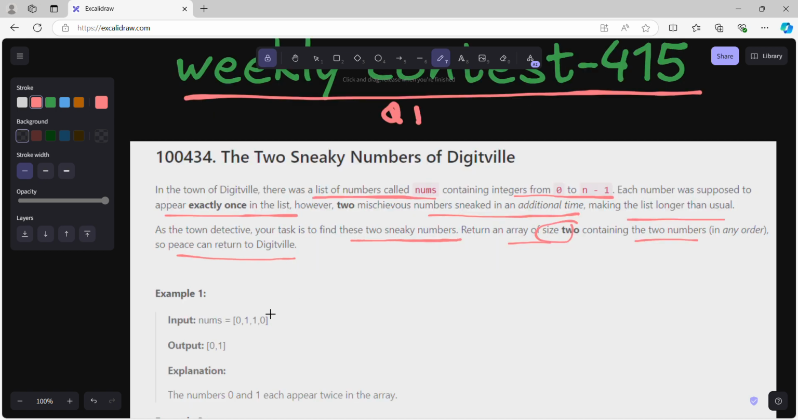Okay, so see this nums array. So here if my nums size is 4, then I am expecting numbers like this: 0, 1, 2, 3. Okay, but here you see that there are two numbers which are appearing twice. 0 is appearing twice and 1 is appearing twice, right? And what we need is every number to appear exactly once in the list. Okay, so we don't need these duplicates, right? So we just need to return the output with duplicate numbers. Okay, so we have to return an array of size 2 containing the two numbers in any order, right?